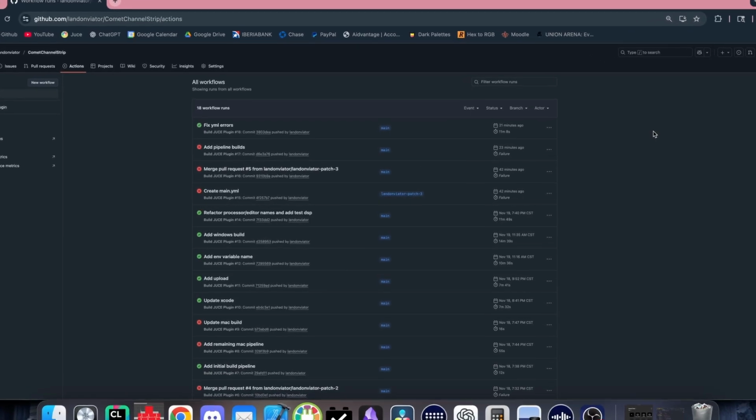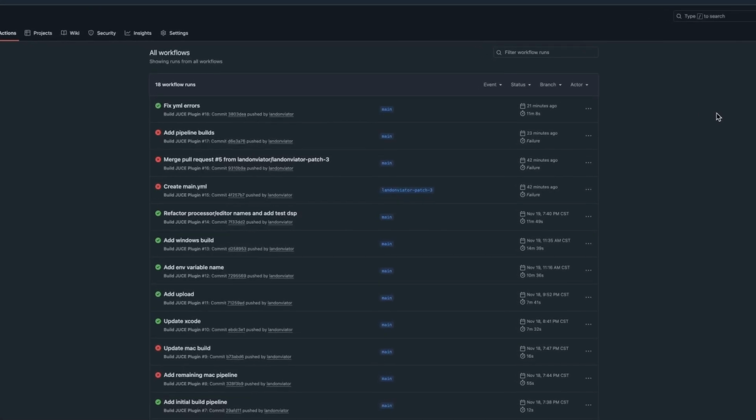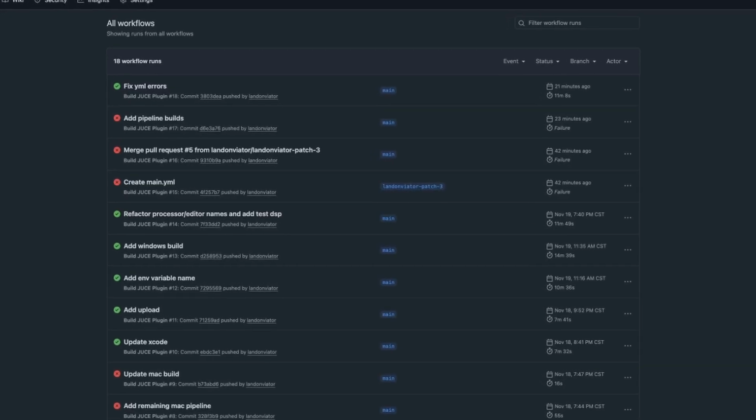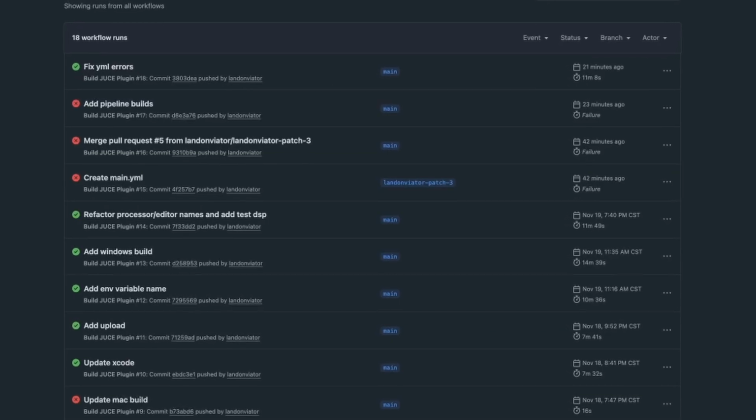GitHub Actions is GitHub's automation engine. It's a virtual machine that runs on GitHub servers. It can be used for any type of project because you just pass it terminal commands, so it can do pretty much anything that you would do on your own machine. For me, it builds my Juice plugins, packages installers, and generates the artifacts.